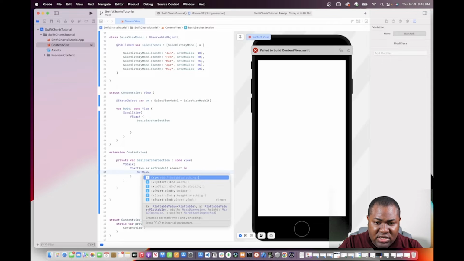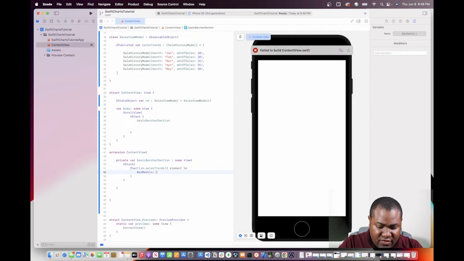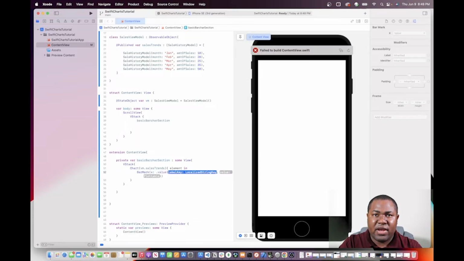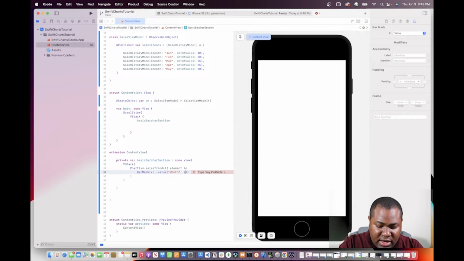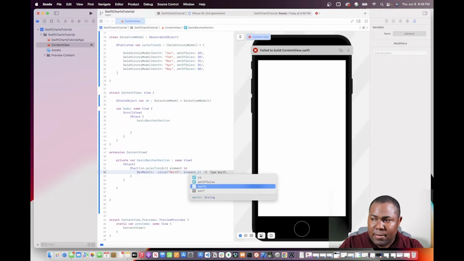And we'll indicate what is on the x-axis. So on the x-axis, we're going to say value, and we'll define a label. So the label on the chart, we have the chart, and we have the label on the x-axis. We'll call it month, and we'll say that we'll get the value element dot month.